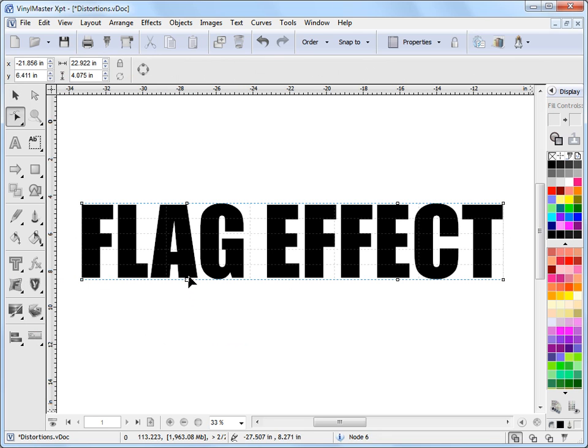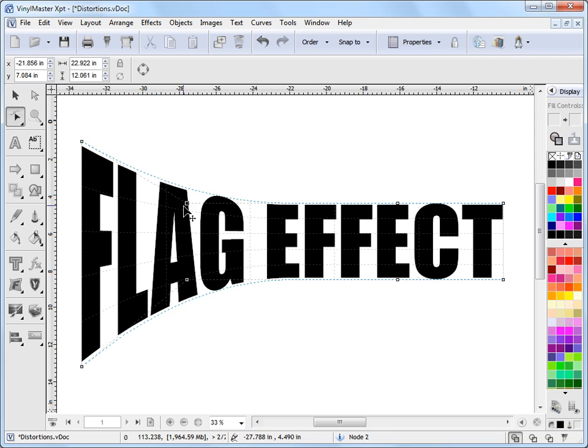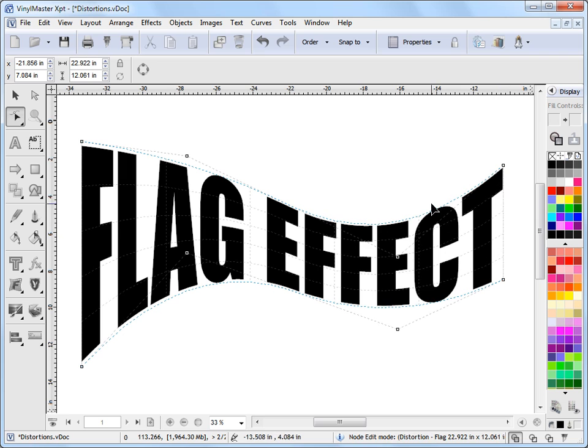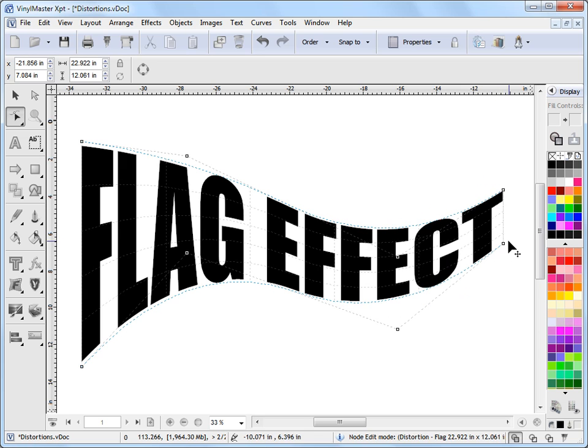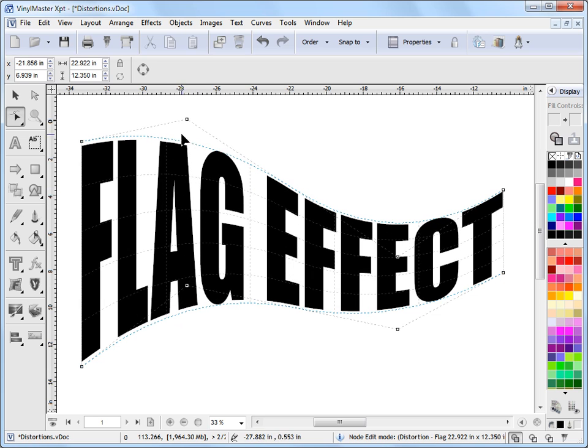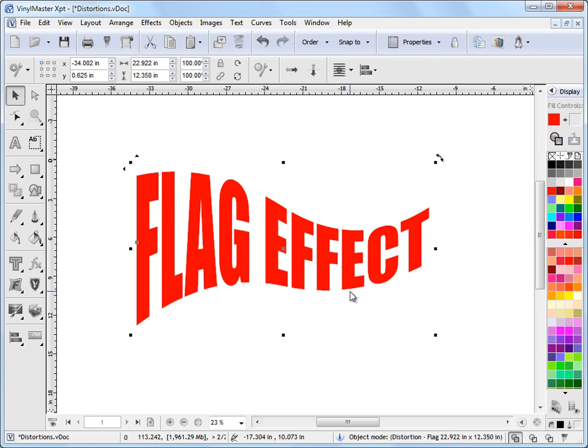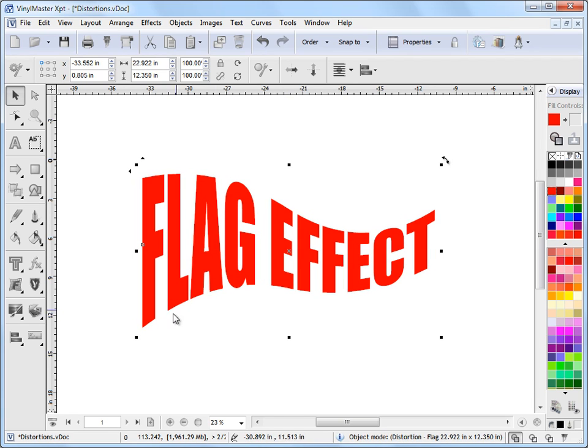When we do that, you'll see all these nodes come up in the corners here, and throughout the distortion effect. So while we're in node edit mode and we've got our distortion selected, we can start playing around with these nodes, and before we know it, we can create a flag look. As you can see, flag effect. Now I can change the color of that. I can zoom back out a little bit, and we can see our distortion flowing through like that.